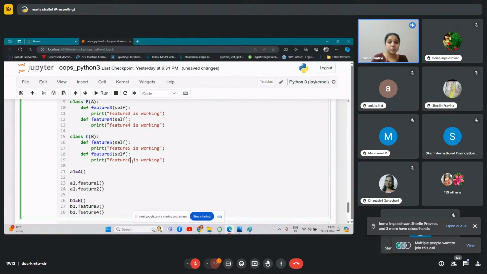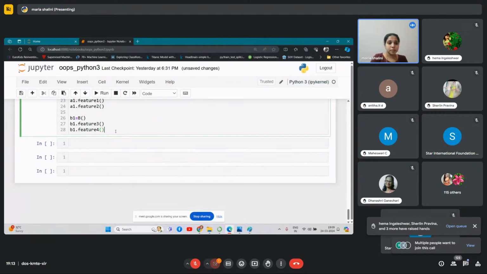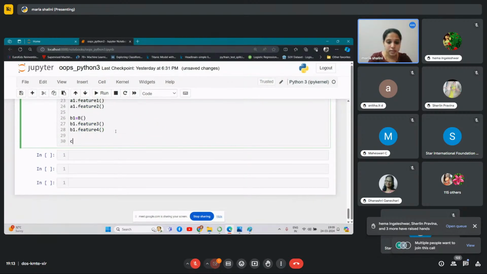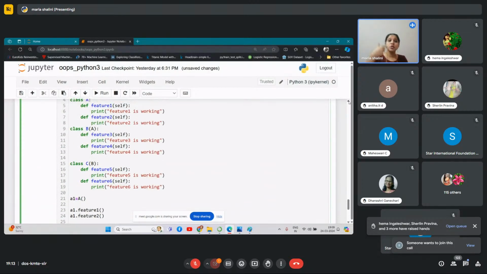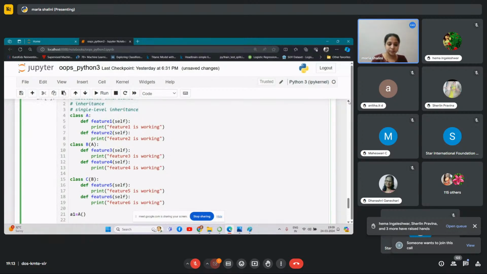Now we have to create an object for class C also. We haven't created it, right? So let me take C1 equal to, I'm creating an object constructor for C. Now what will happen? With the help of C1 object, I can access all the features 1, 2, 3, 4, 5, 6. Yes or no?